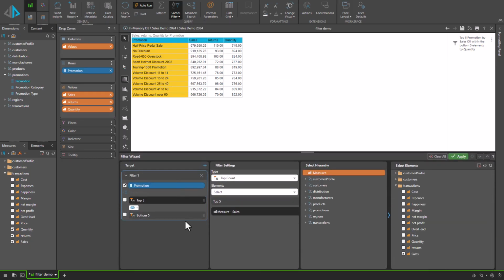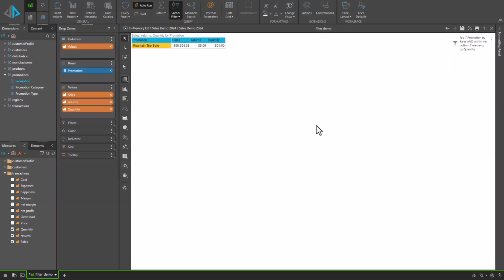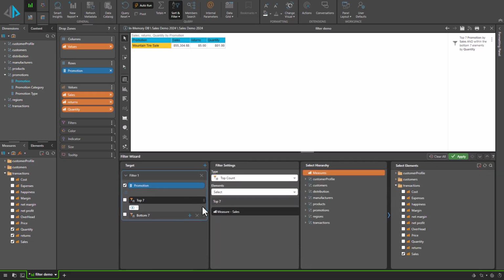Let's change the filters to the top 7 and the bottom 7. But this time, let's choose the AND intersect function. This will find promotions that are both in the first and second filtered lists. It appears in this case only one promotion fits into both the top 7 promotions by sales and the bottom 7 promotions by quantity.